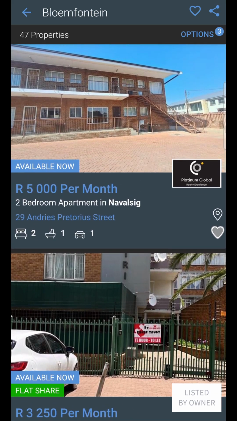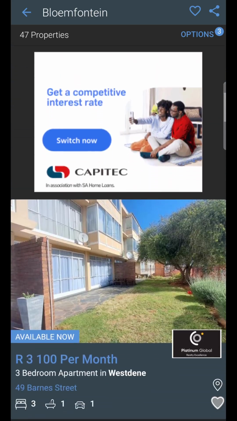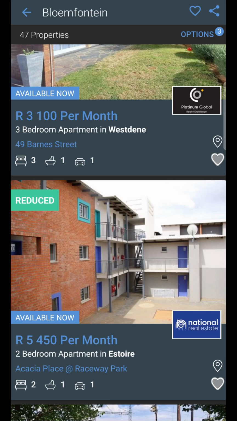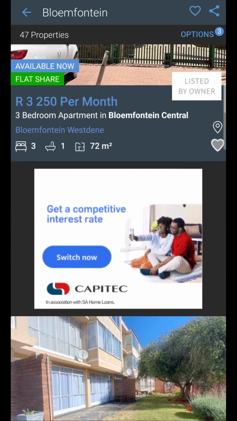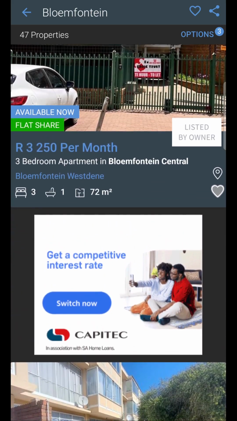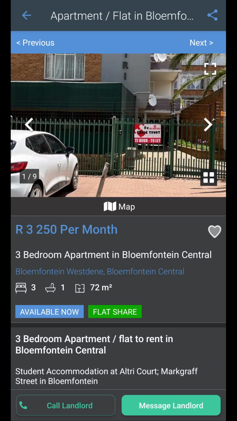So on most listings you will see at the bottom right of a photo the logo of the listing company, and that is if the listing company is actually paying Property24 to show their logo. Some agencies do not pay for that feature, so it won't show any logo, but here you can see this is actually listed by the owner itself. So let's go in here.